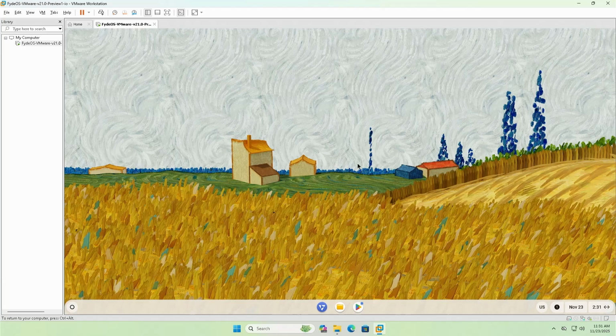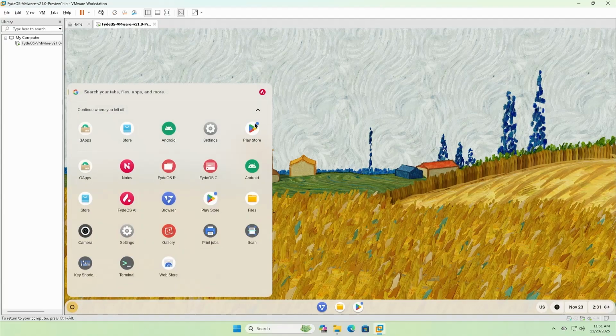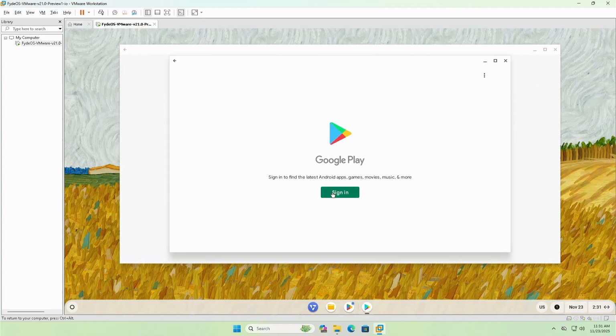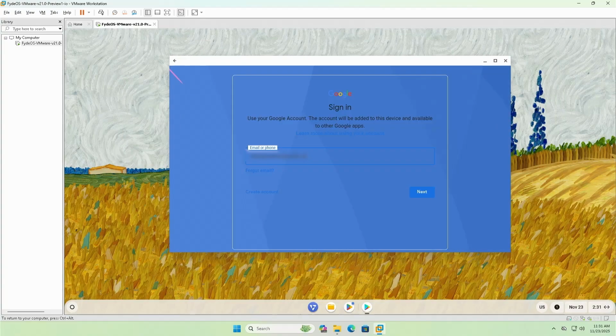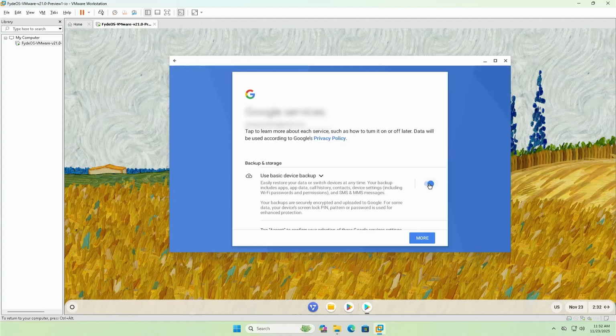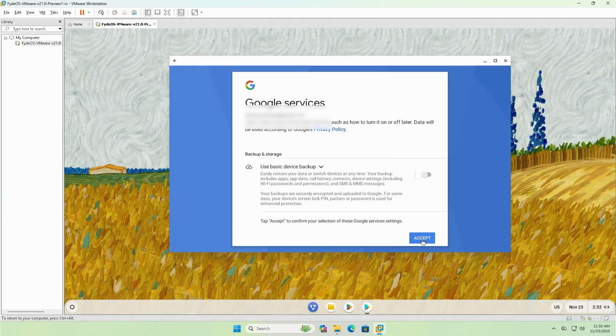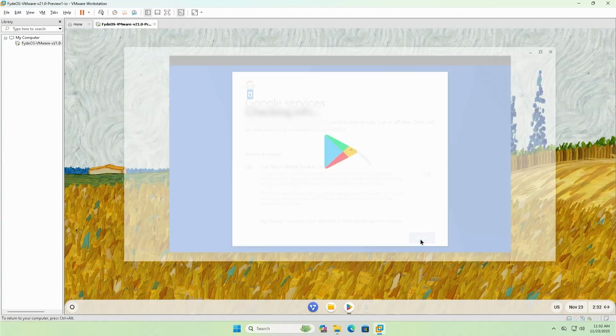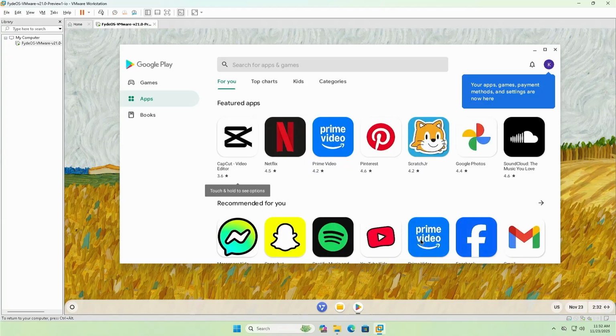All right. And I'm back in. And we see there's the Play Store at the bottom, and it's also available in the launcher. So I'm going to go into it, sign in, I agree, accept. All right, and I'm in the Play Store.